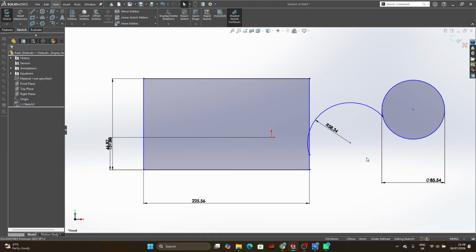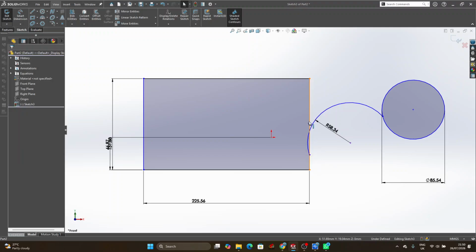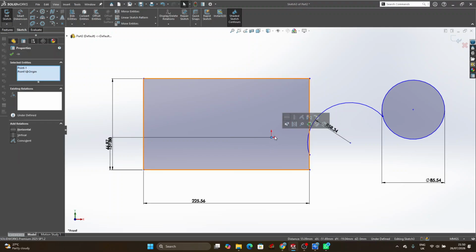You can hold your Control key and go to this line here. You can use any line. I'm just using this one. For the midpoint, you just hover your mouse over this line. Automatically, that's the advantage of SolidWorks, the midpoint will pop out. While holding the Control key, click on this point here, the midpoint. That's the origin. You can just make it coincident.